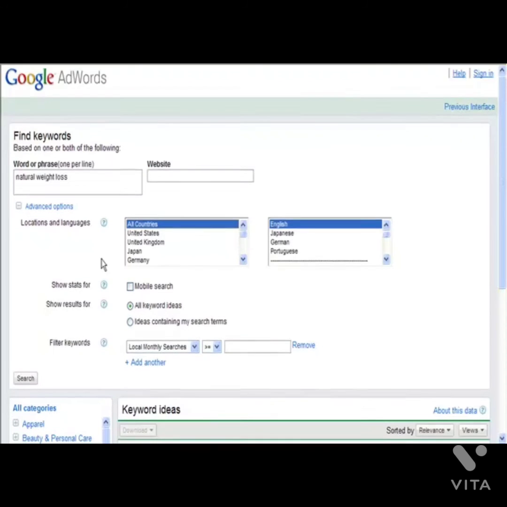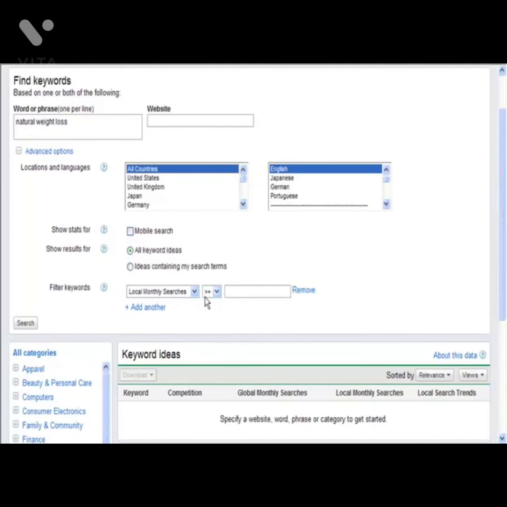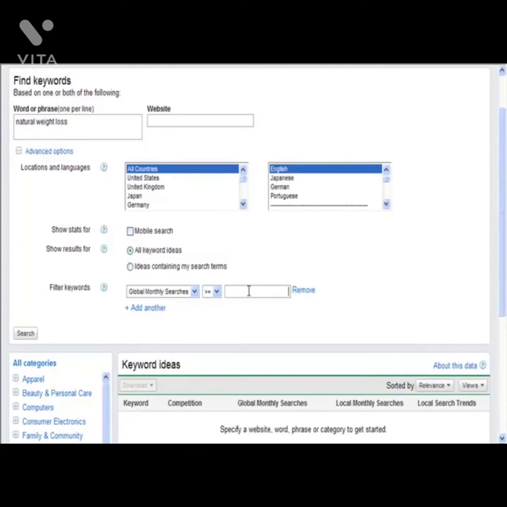And you can see they've updated the tool slightly because you can add filters in it. So I might want to say, well, I only want global monthly searches over 1,000. Anything less than that, I'm not really interested in because there's not enough traffic to make it worth my while. So we'll look for all countries and all languages, and we can have this filter. We're actually going to take this filter out just for this example.